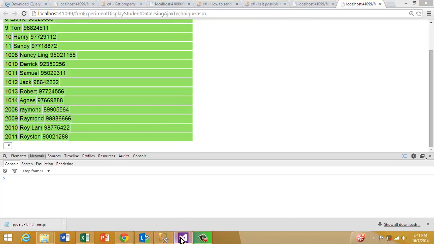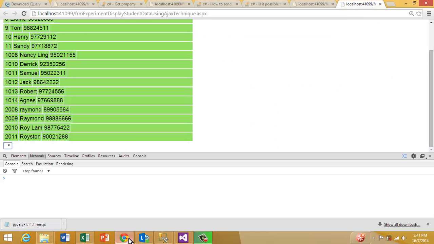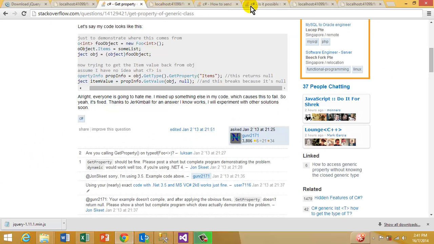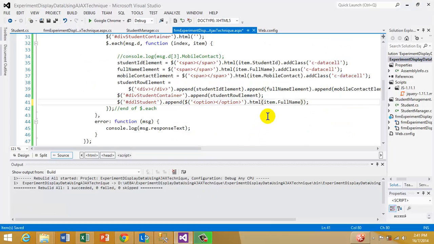You notice that this one seems like it's not dot value, so it should be dot HTML. Is it? Maybe. Let me take a look at his code. His code here was actually using option. Oh, he used this kind of a technique. Actually, that kind of a technique also can, but I just don't like that technique.